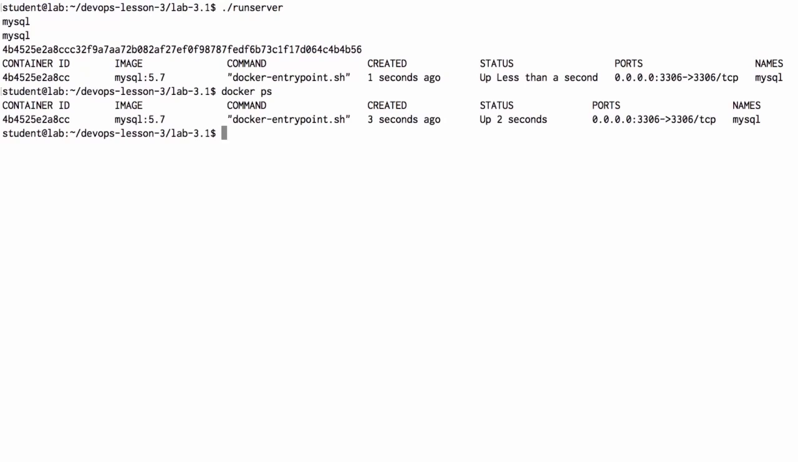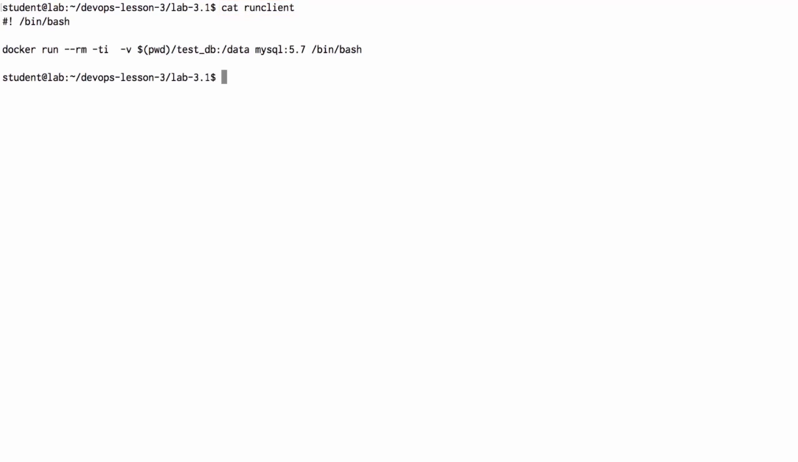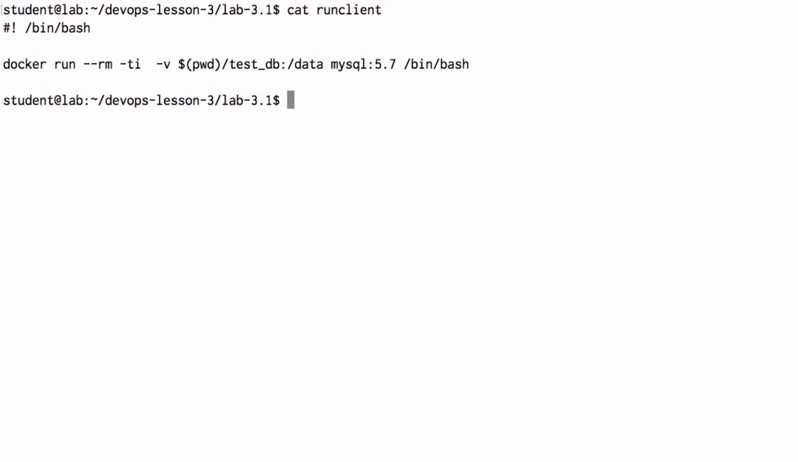Okay, now we want to run a client. So let's take a look at the script that does that function. Cat run client. And this is even more straightforward. We're going to run the same image. Notice it's MySQL 5.7. And this is fairly common, to have both the server and client code in one image, because you can obviously make multiple containers from one image. We're just going to have a client container and we're going to have a server container. So we're going to run this.